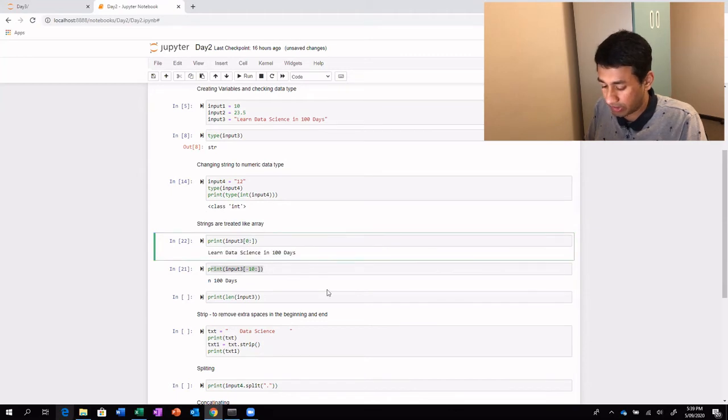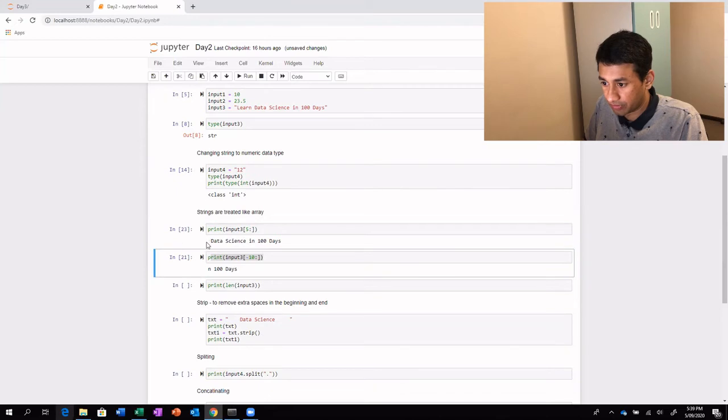So now let's say I pass on the value as 5. Then it starts from the 5th element and prints until the last element of this array. So here, even though it is a string, it is being considered as an array of characters. That's how the string is being treated in Python.